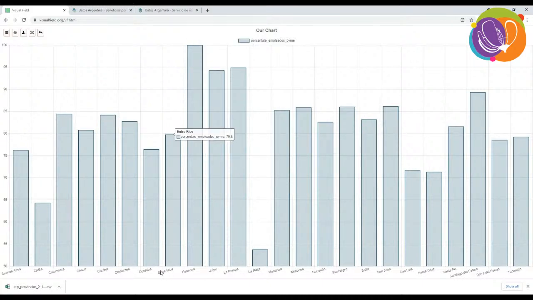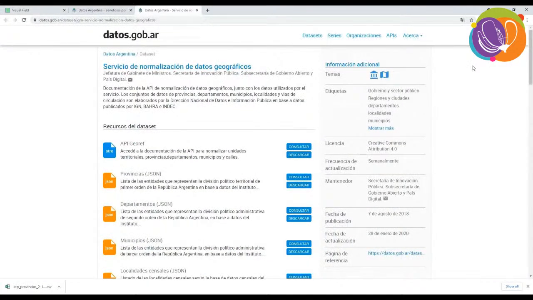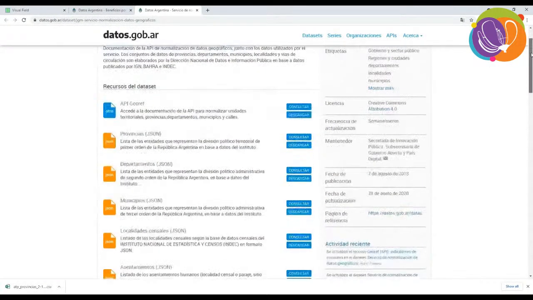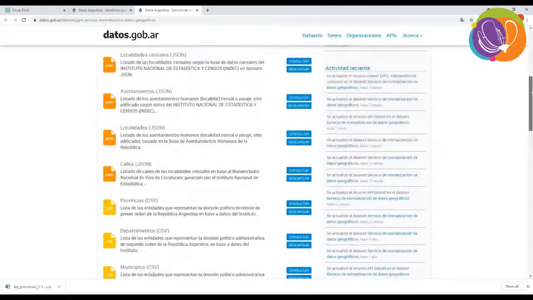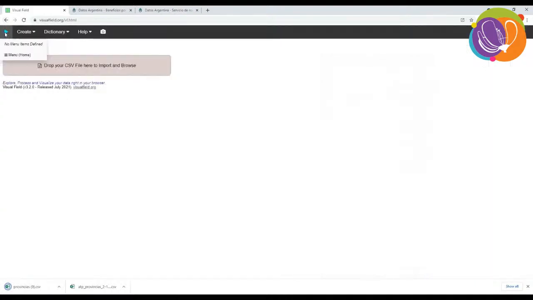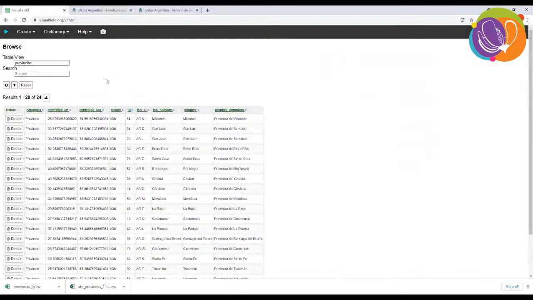But what we really want to do is show these provinces in some sort of map. So what I have found on datos.gob.ar, there's another data set here where we have some province centroids as CSVs. So I'm just going to download this data set. Just click on there, and there it's downloaded. Go back to Visual Field, and we'll import that provinces data set. Take a look at it.